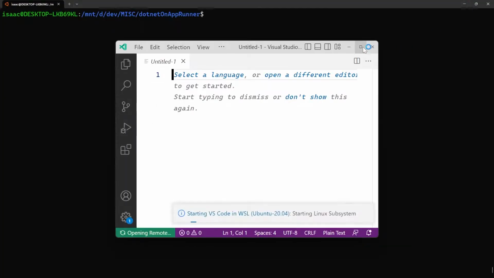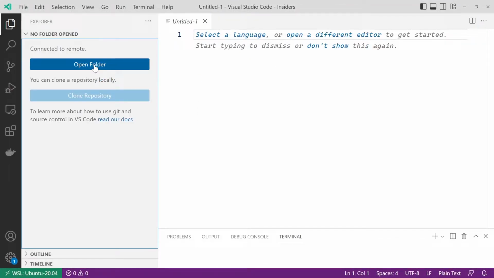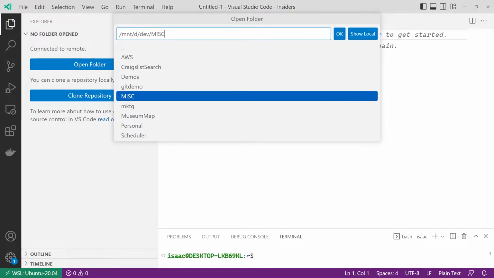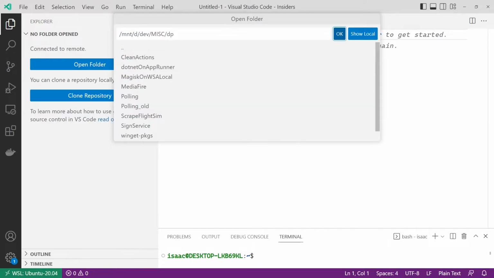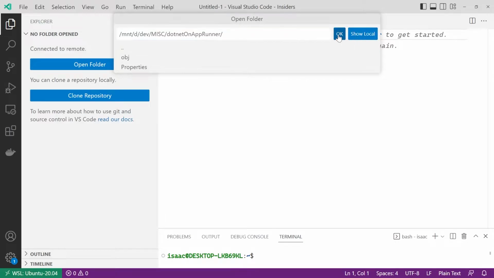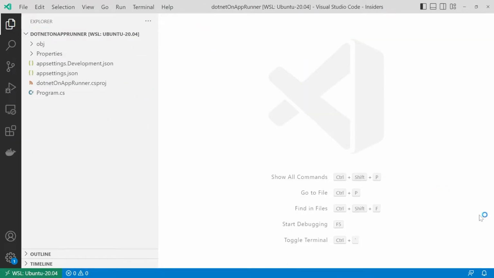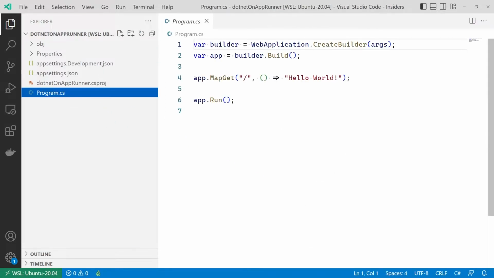Let's just get this other one out of the way, and then we can open up a folder. Inside that folder, I know that it's in the mount directory, it's in D, it's in dev, it's in the miscellaneous folder, and then I have a dotnet App Runner folder. We'll wait for this to open up, make sure our workspace loads, and as you can see, it's a simple minimal API .NET application.